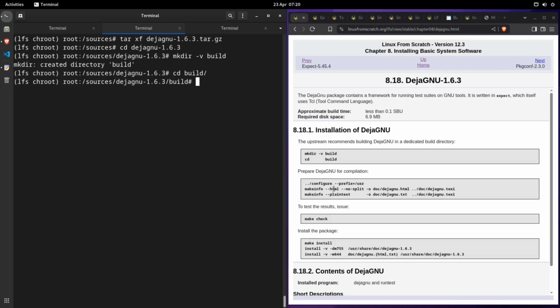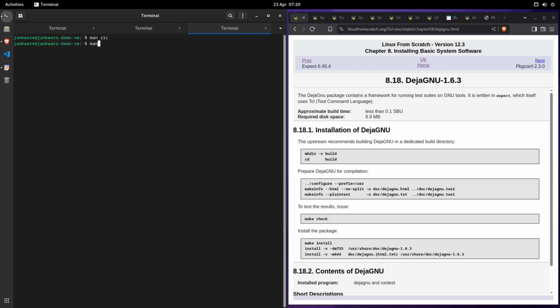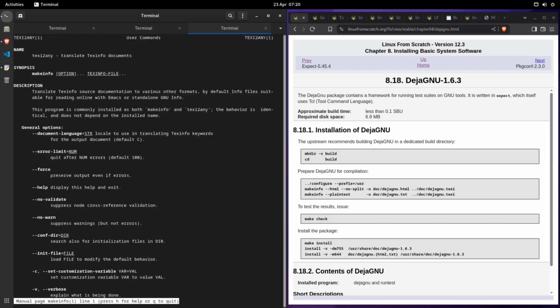He doesn't say what they are, but I'm not sure what this make info does. What does make info do? Man make. Right, so all this does is go and convert these files from one format to another. That's what these steps do here.